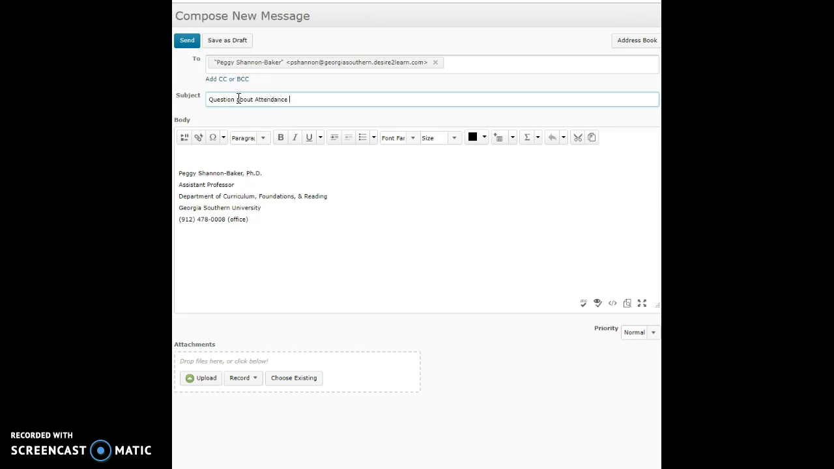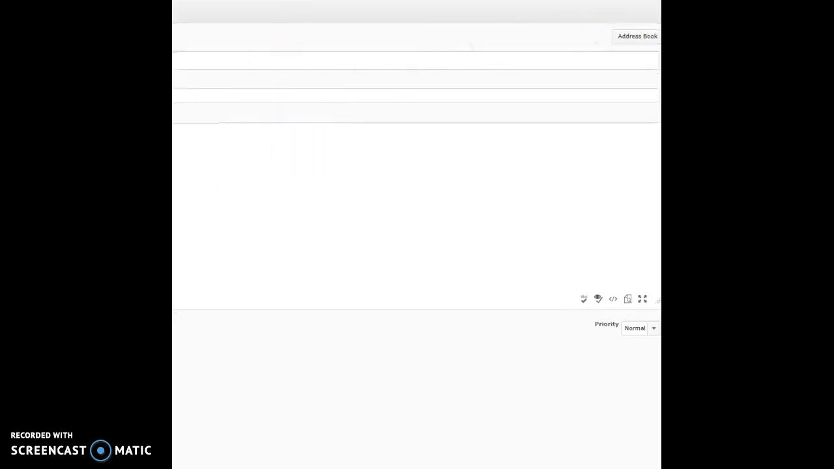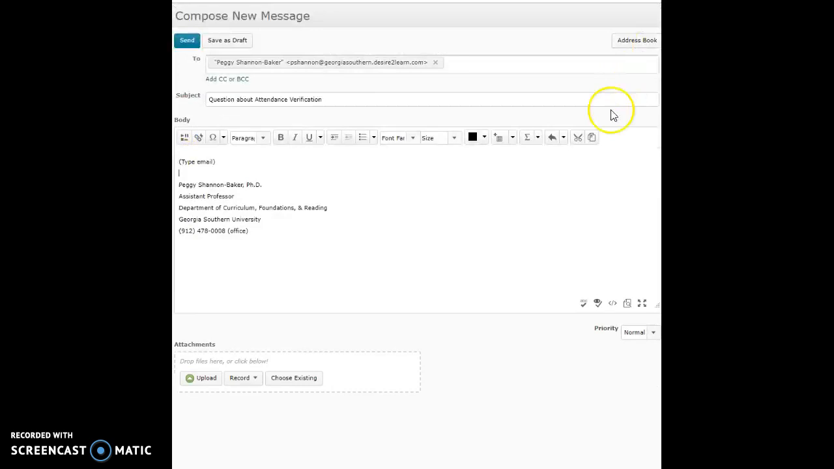question about attendance verification. Here you'll type your email, hopefully writing dear so-and-so, thank you, sincerely, and those things. If you need to upload something, you can upload that there. And also, sorry, you can't see this last bit. Down at the bottom, there's a cancel button if you want to. You can choose to save it or send it as a draft.